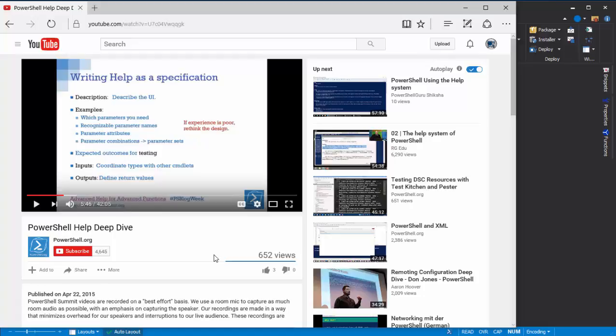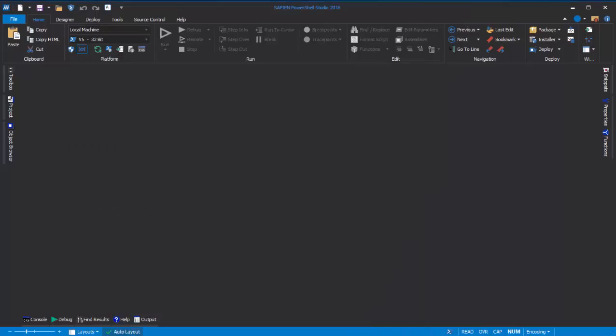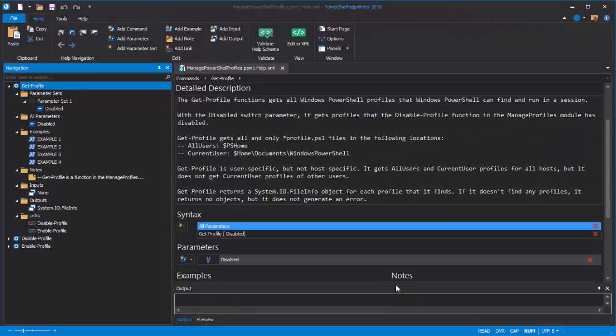You can circulate the file among your colleagues for their opinions, and when you're finished, you have a help file that GetHelp can read. In this process, your help file is your starting point instead of your code. So here I am in PowerShell Help Writer, but you can use any tool that supports the creation of PowerShell Help XML files. And you can see that I've spec'd out my functions.